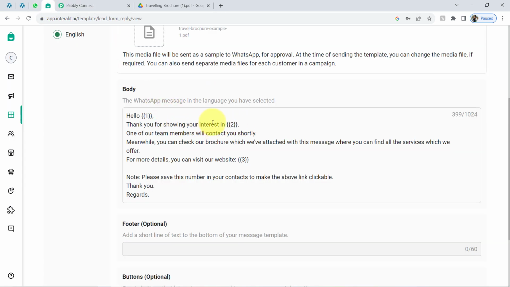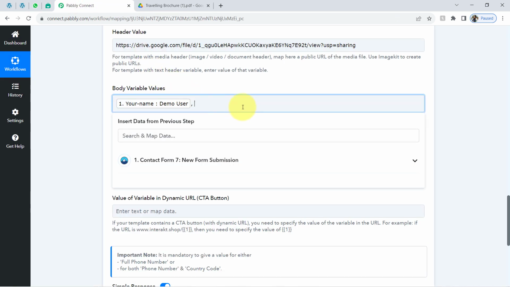Thank you for showing your interest in Dash. The company name will not change; it will remain the same for every form submitter. So how about I add this particular data manually: ABC Tour and Traveling Agency. I have provided this value manually.